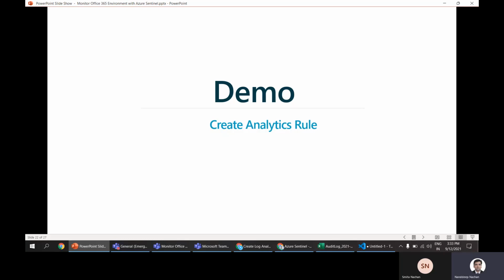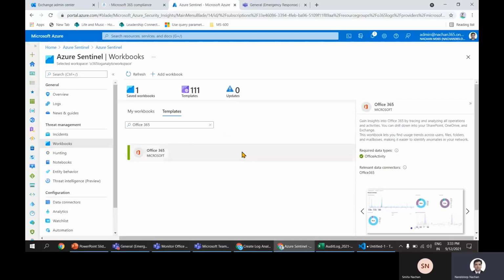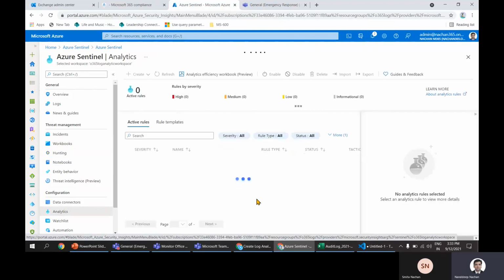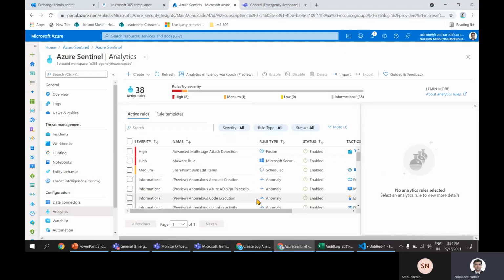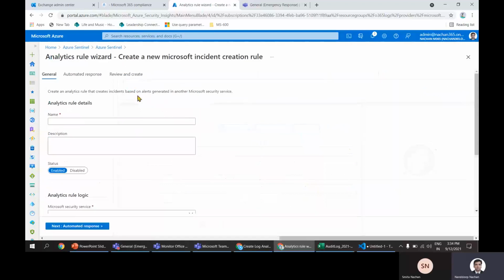Okay, so for that, let me again go back to Azure Sentinel, and here we have something called analytics. From this analytics, we will be able to create the incidents. So we can start with this Create, and here we have two options. First one is the scheduled query rule, and the second one is the Microsoft incident creation rule. So let's see this one first.